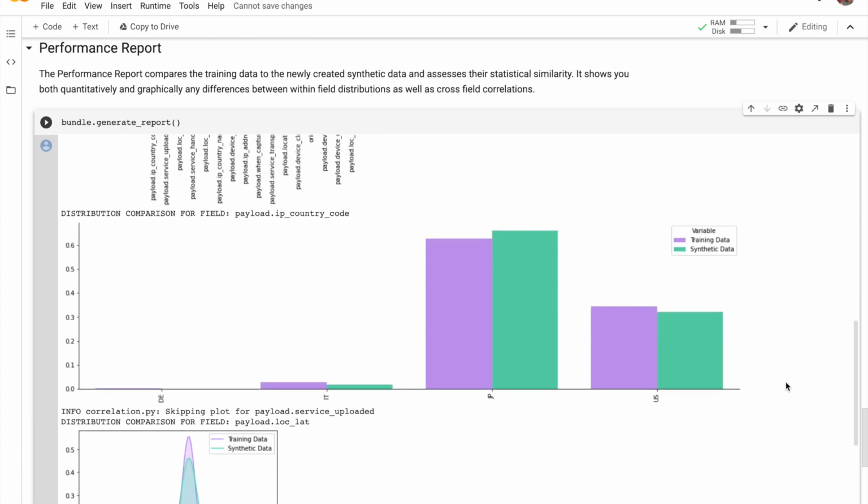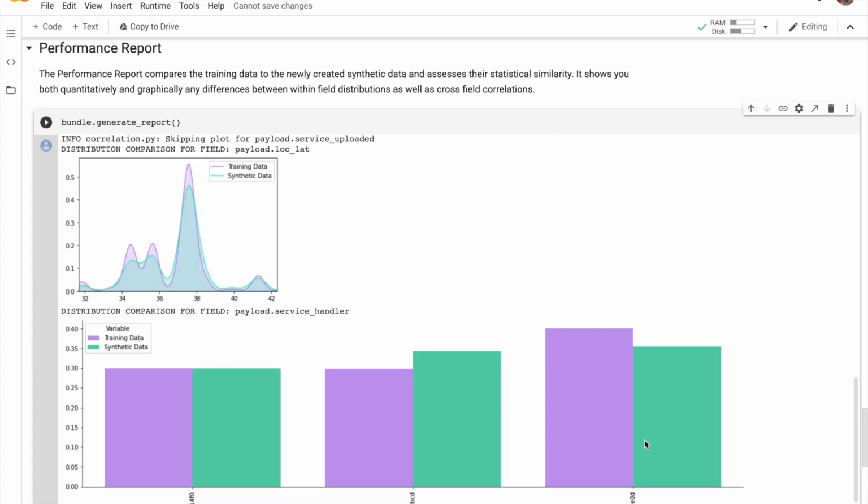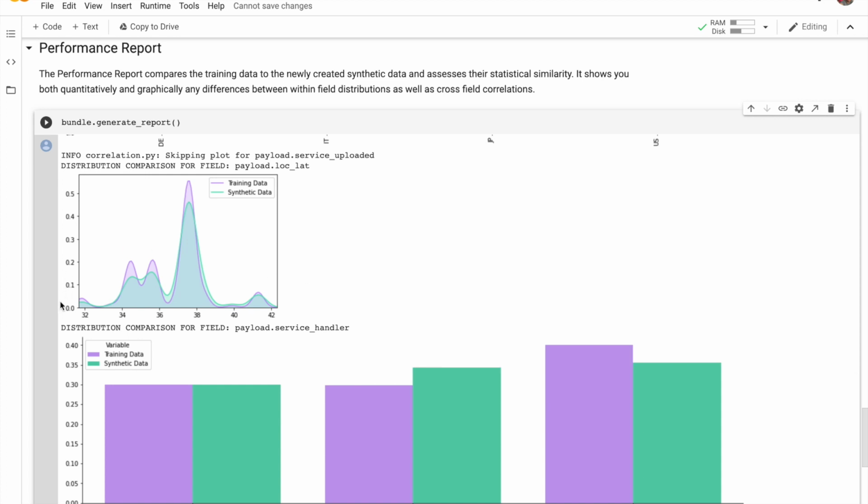From here, we can look at distributions across different fields. This would be each individual field, whether it's categorical or numeric. Here we can see the country codes aligning very closely between synthetic data, which you see here in green, and the training data, which is in purple. For other fields, such as the location, the latitude here, we can see examples of the training and synthetic data. The training data had 5,000 records in it, and the synthetic data only had 1,000 that we generated. We could generate more if we'd like to have a one-to-one mapping, but this gives us a nice view of the distribution across the different records.